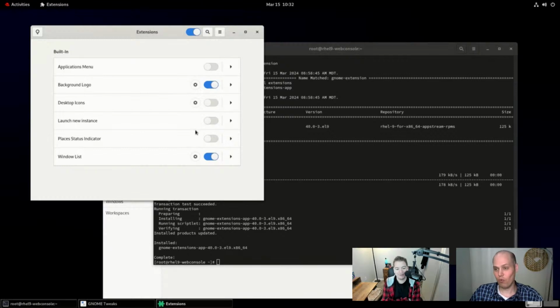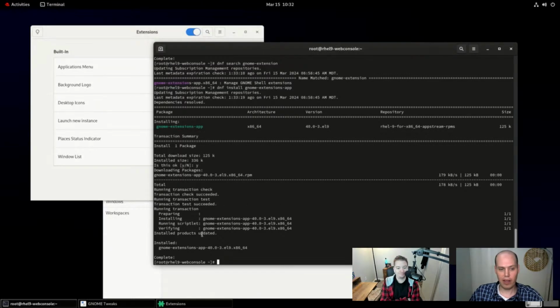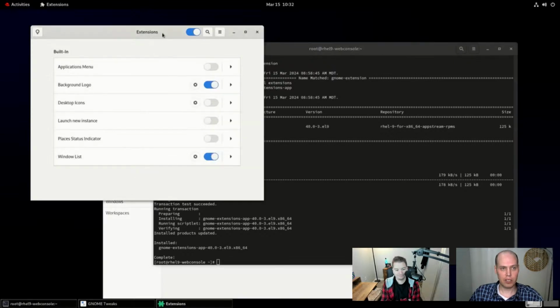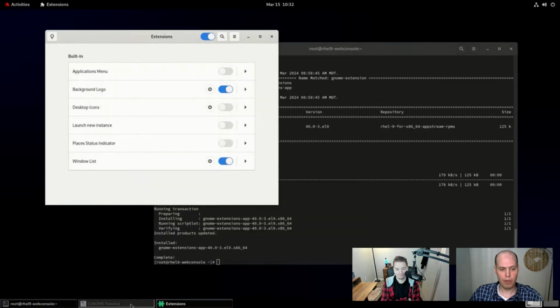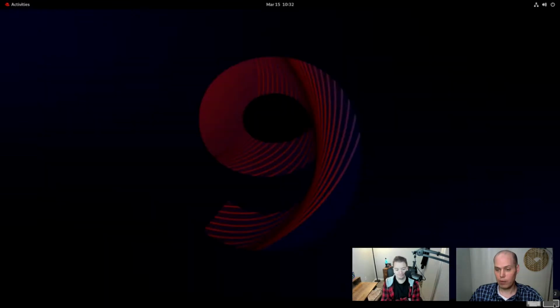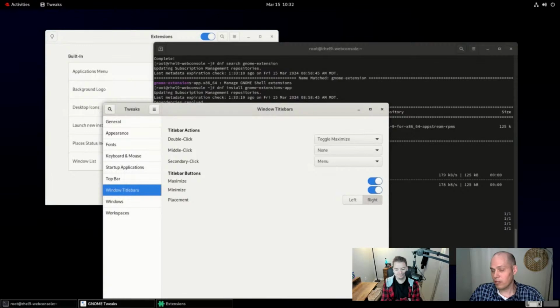Yeah, while you were talking, I went and installed that window list extension and also the extensions application. So you can go in here and turn on this window list extension. Now you can see down at the bottom I have this little toolbar that shows all the windows open. I can click on these to minimize and maximize them. It also shows me my workspaces over here. This is one I personally use, but there are so many options, and probably many that I've never even seen that might be useful.